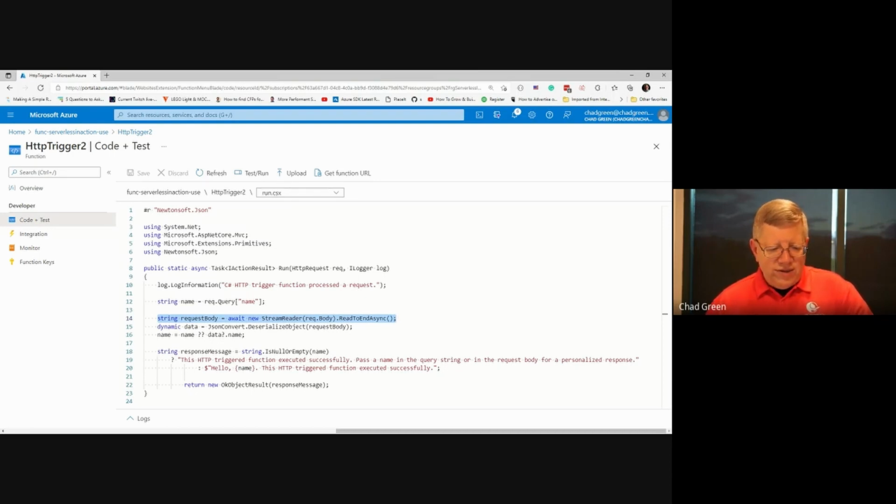And all it's going to do is generate a response message. Basically, if you didn't get anything, you're going to get this message. If you did pass something, you'll get an OK object. So it'll send back a 200, right?